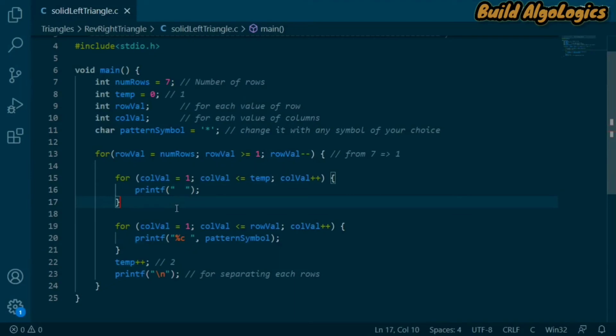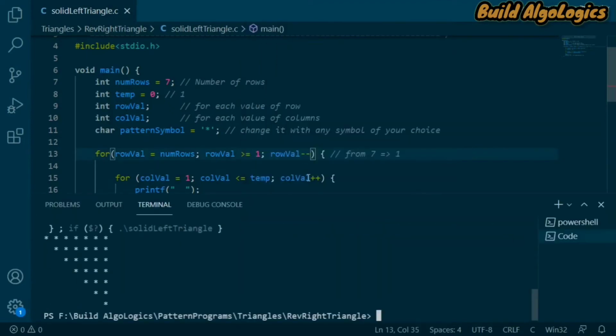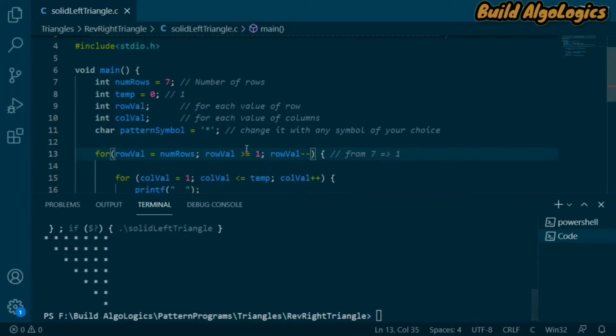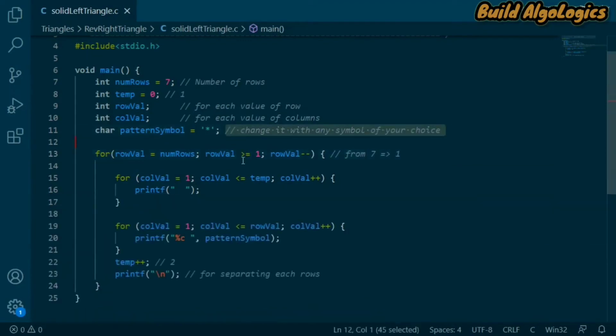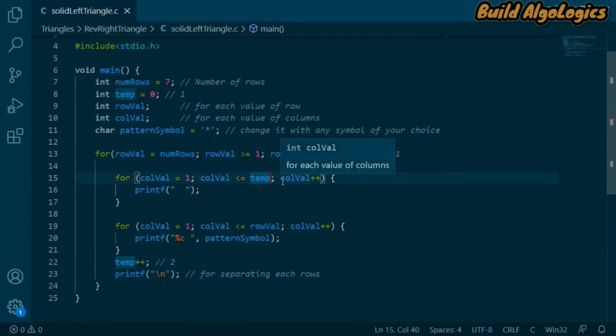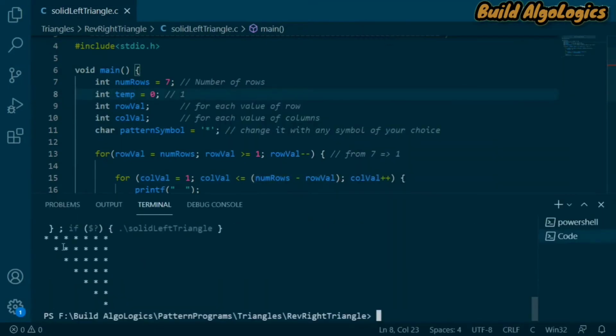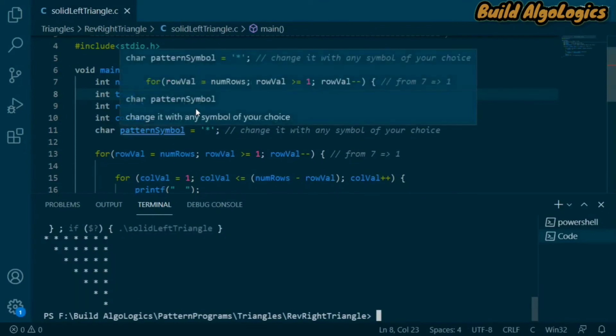If you are unaware of working with the for loop, you can watch my first tutorial of this series where I have explained all about the loop and also written our code for printing different types of square patterns. Alright, so run this code and see the output. Here it is, we get our intended output printed. But here we can also use some other condition to avoid using this extra temp variable. We'll use our numbers and row val for this purpose, like this. Let's first run it to see the output. We get the same output as before, but this time without using any extra variable.